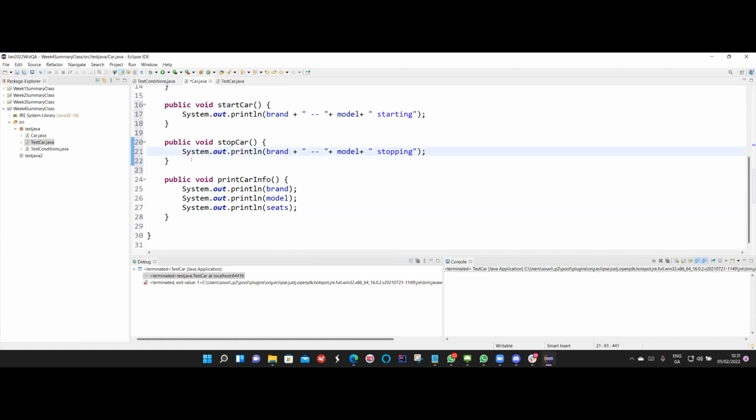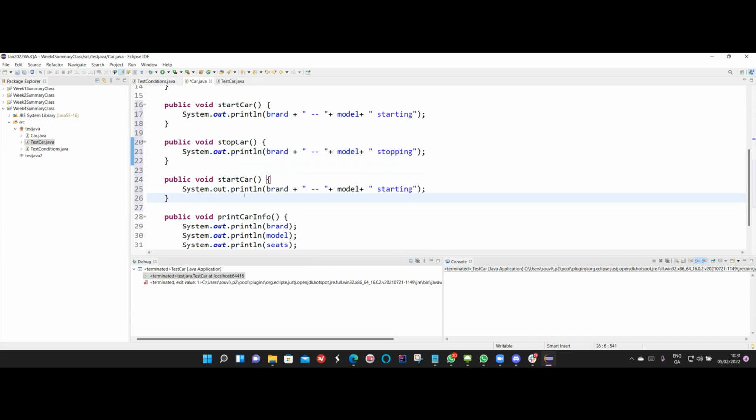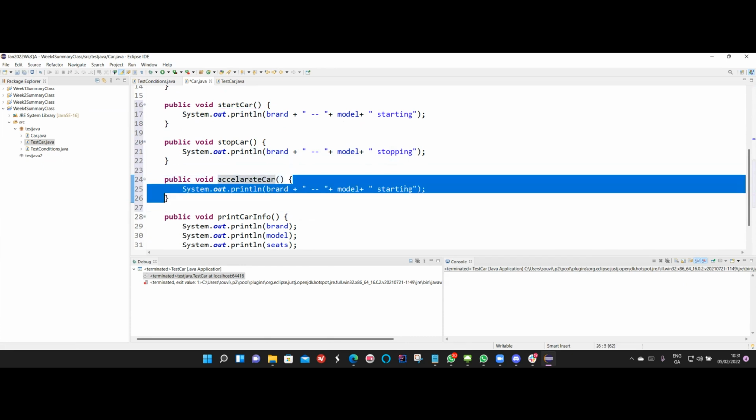And then I'll say, finally, accelerate car. And accelerating.